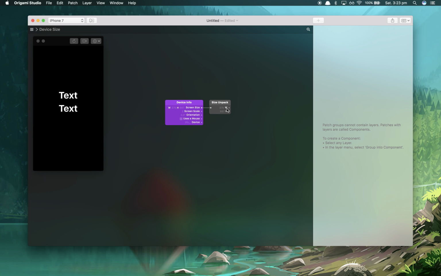Now, this is where I left it last time. So to get the width and height out into your project, you need to expose, and you do that by selecting the ports that you want and pressing P. Now, that's automatically given W and H. I'll leave that for now. So that's perfect. That's exactly what I want. I want these two values separated.